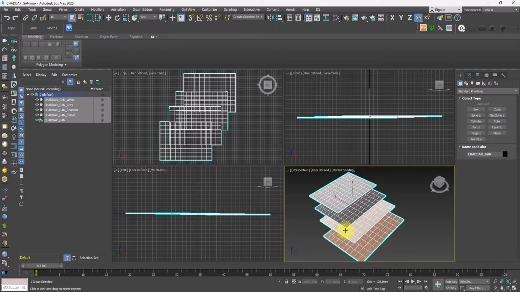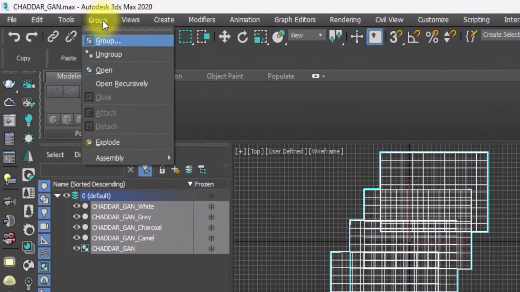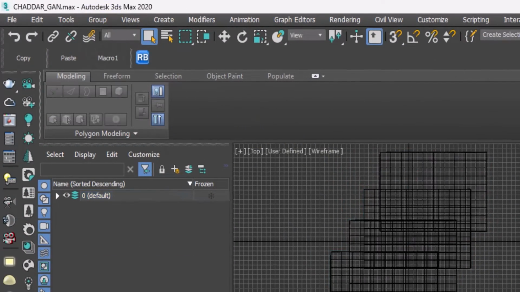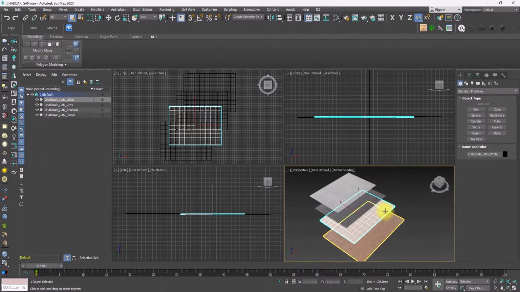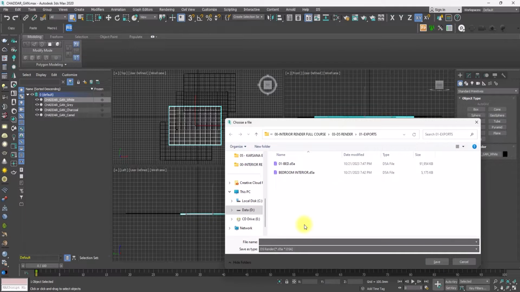Okay, so now as you can see, these rugs are selected together. In this kind of scenario, the issue is that these objects are grouped together. So to ungroup them, we're just going to click on it, go to the groups tab over here and click ungroup. So now we've ungrouped them, we can export them separately. So we're just going to click on this object, go to the D5 render icon, go to export D5 render file, and the same way, selected only, export, and we're going to name this rug.